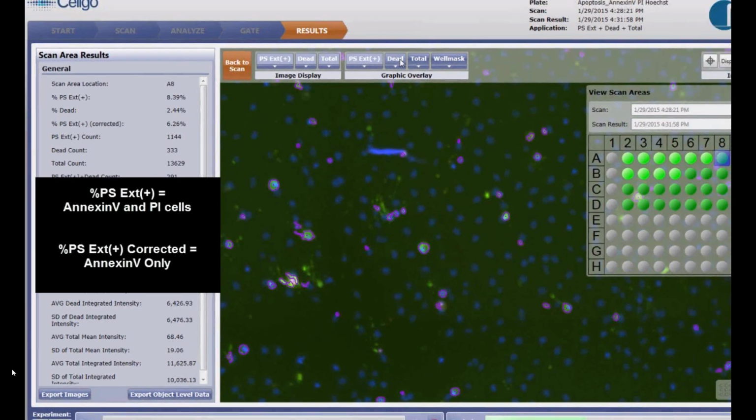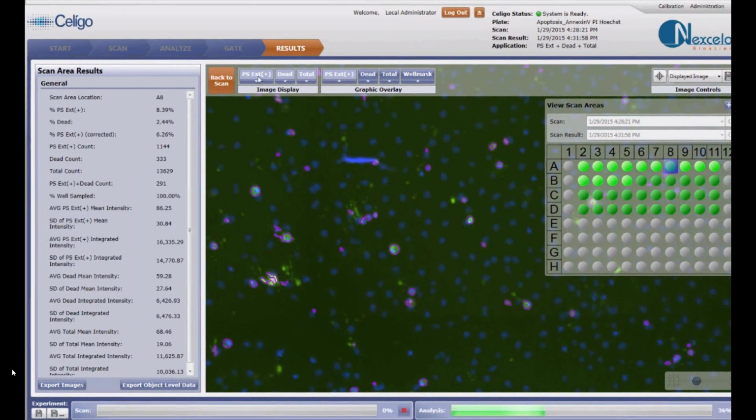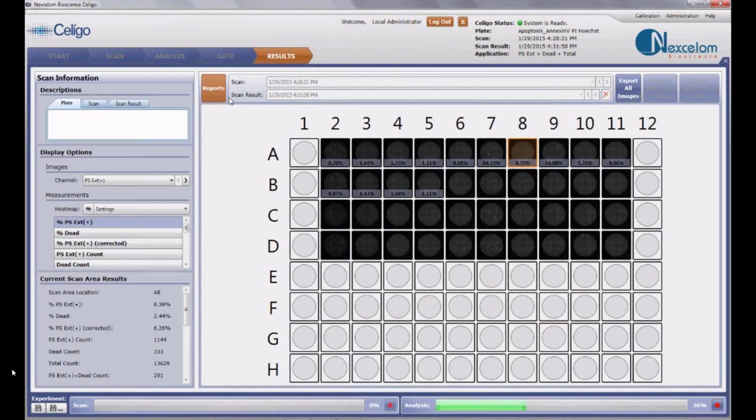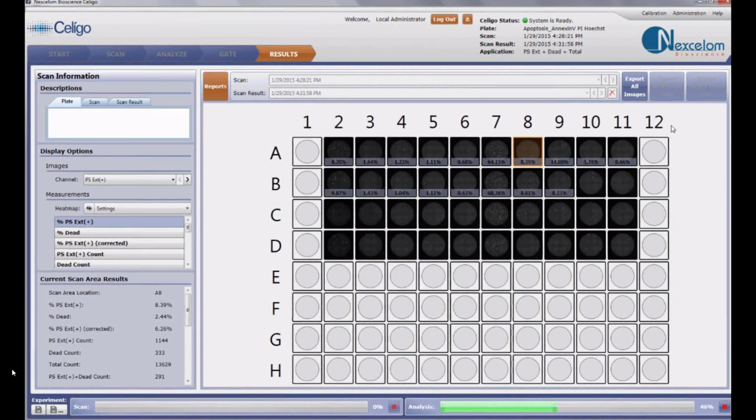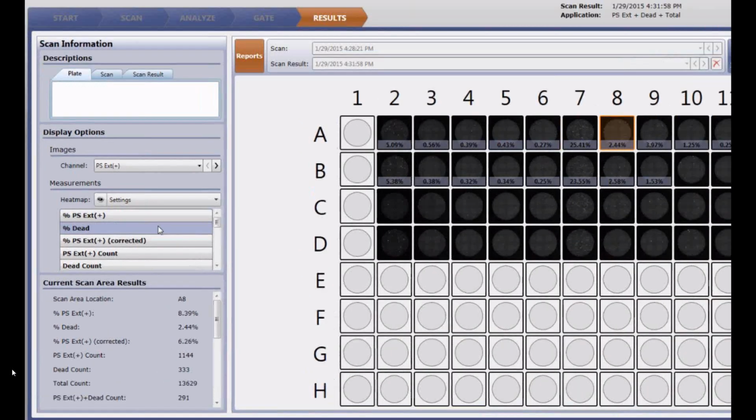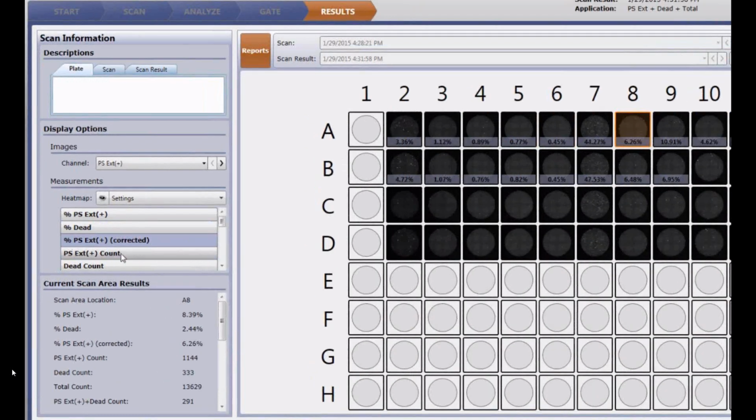So it's doing a pretty good job. I think that we can go back to the results tab and let the software finish analyzing the rest of the plate. And so you can see on the left-hand side, you can change the display of what's on the thumbnails by clicking the bars on the left.